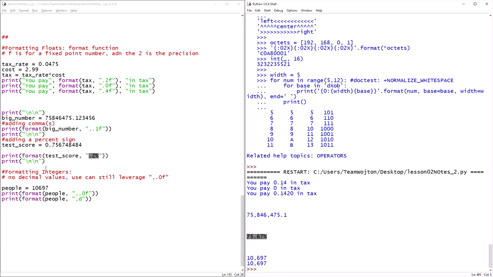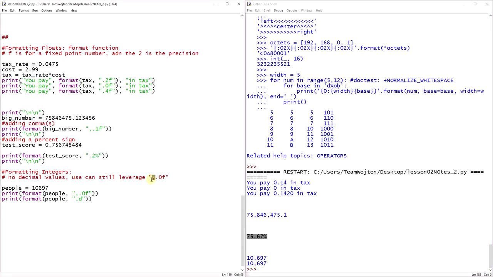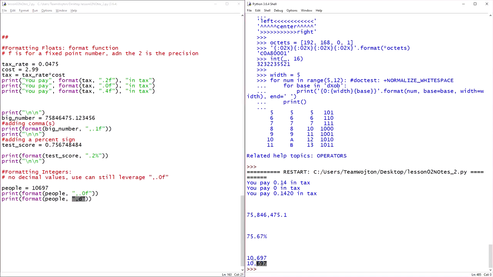And now we're going to discuss integers. So integers have no decimal value. You could still leverage the comma, and the precision followed by the F for fixed point, but there's also a D. The D is for decimal integer in base 10. So as you see, format followed by the value and the type of formatting you want in the argument, and we receive 10,697 for both.